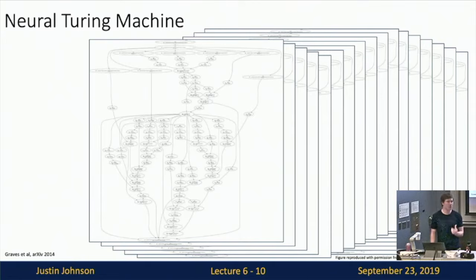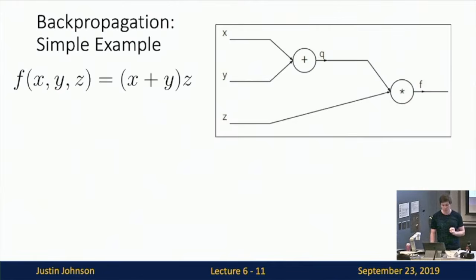Hopefully this has properly motivated why it's really going to be critical for us to use computational graphs in order to compute gradients in our big complex neural network models. Now that we've got this motivation, let's actually see a concrete example of how we can use a computational graph to help us compute gradients in a little tiny neural network model.